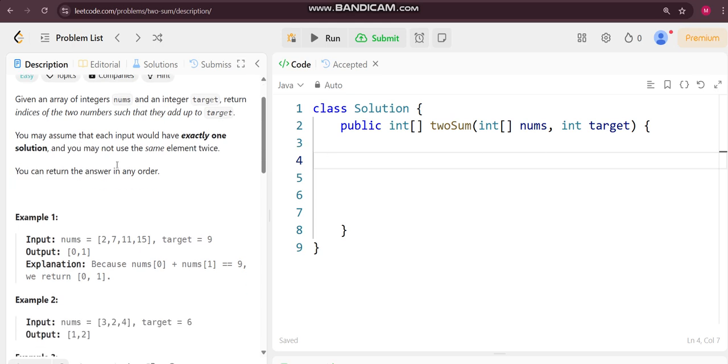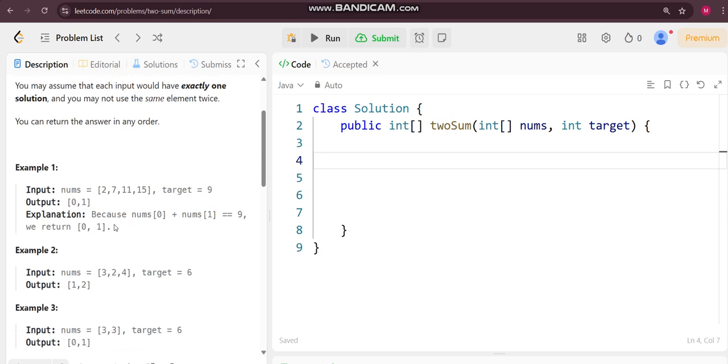And you may assume that each input would have exactly one solution, and you may not use the same element twice. You can return the answer in any order. So basically what they are saying is that if suppose 2 is there, 2 can't be duplicated. Suppose the elements were 3, 3 and the target was 6. Someone can easily say that 3 can be used twice, and then we can sum it, and it will be equal to the target, which will be 6. But that is not possible as per the problem statement.